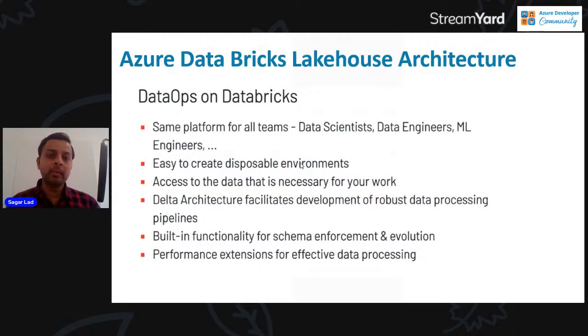Then the major, really important part is DataOps on Databricks. So as we said, Databricks is a platform where data scientists, data engineers, and machine learning engineers can work together to work on their separate solutions. So DataOps is really required in order to fully accelerate the journey of developing the data solution as well as deploying in near real time.